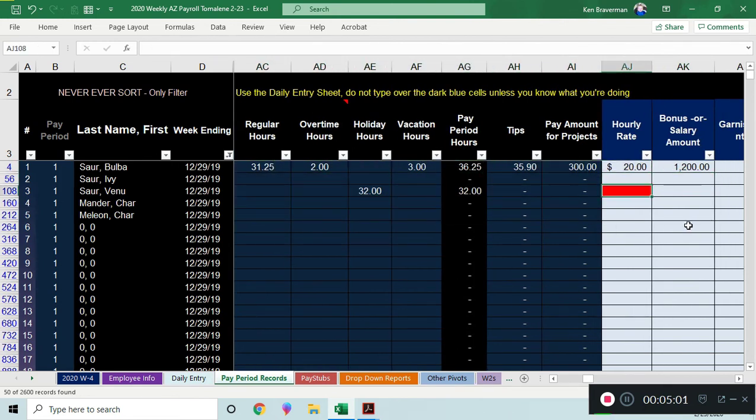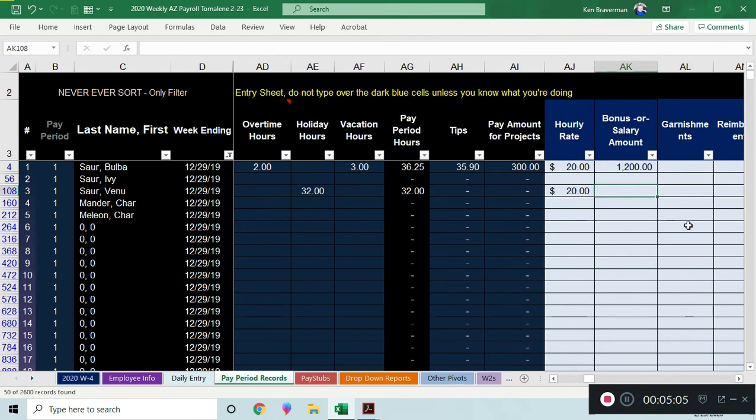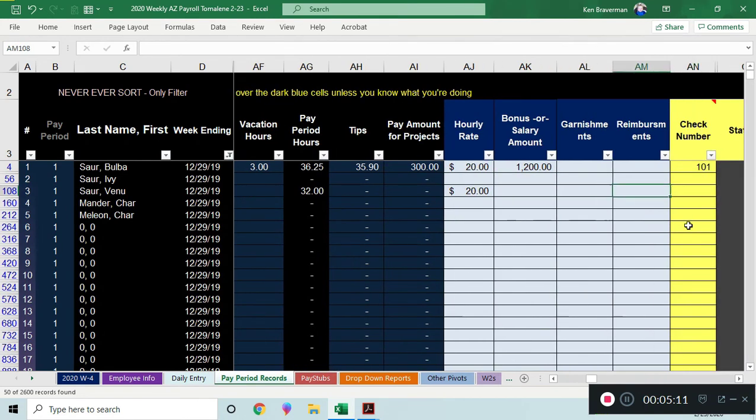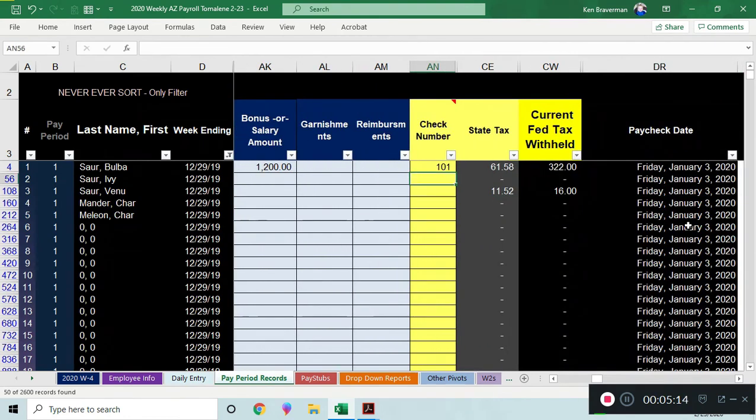You do have to put in an hourly rate if it's in red because it means you don't have an hourly rate listed for that employee. If there's any bonus or salary amount related to the employee, it would go there. Any garnishments or reimbursements. Once you issue the check, if you want to put the final check number in here so you can keep track of the check numbers, you could do that.